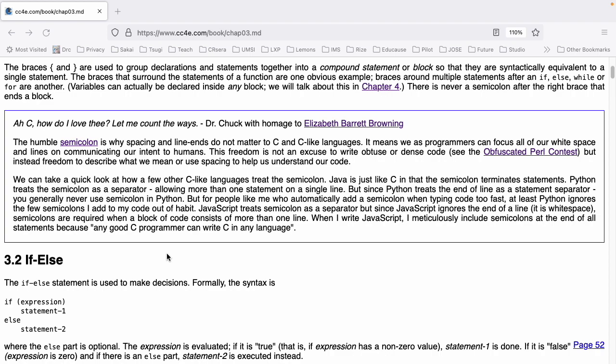The humble semicolon is why spacing and line ends do not matter in C and C-like languages. It means that we, as programmers, can focus all of our white space and line ends on communicating our intent to humans. This freedom is not an excuse to write obtuse code or dense code. For example, see the obfuscated Perl contest, but instead, freedom to describe what we mean or use spacing to help us understand or maintain our code.